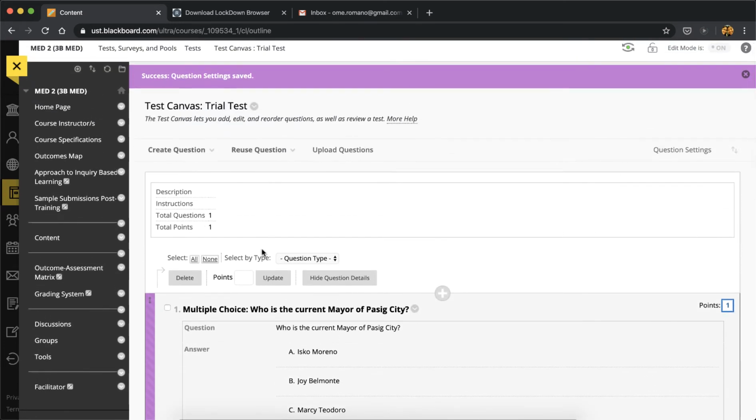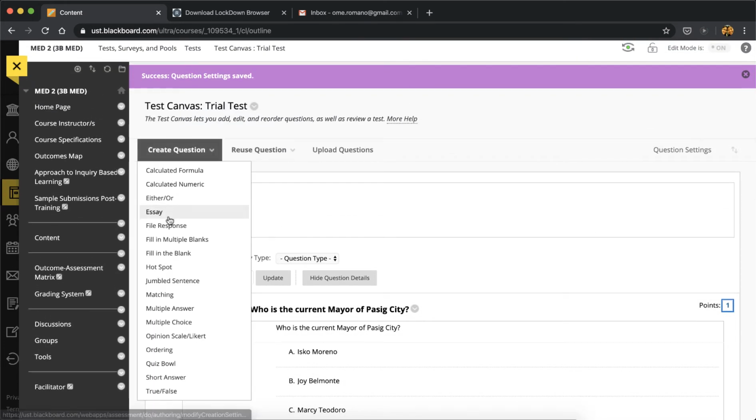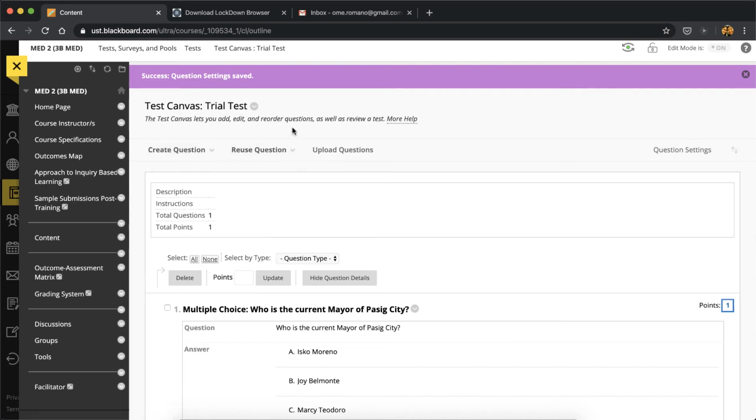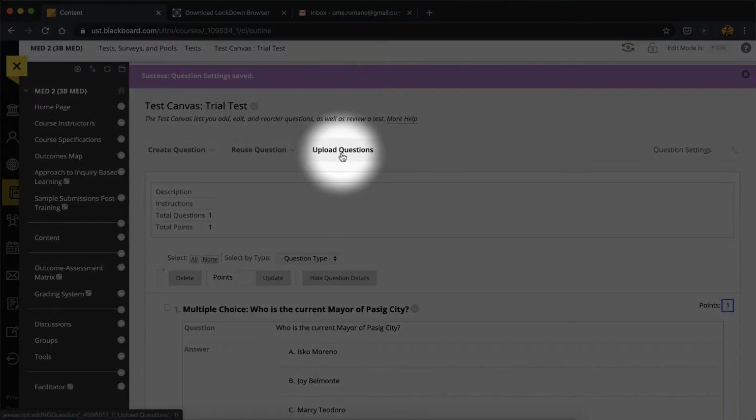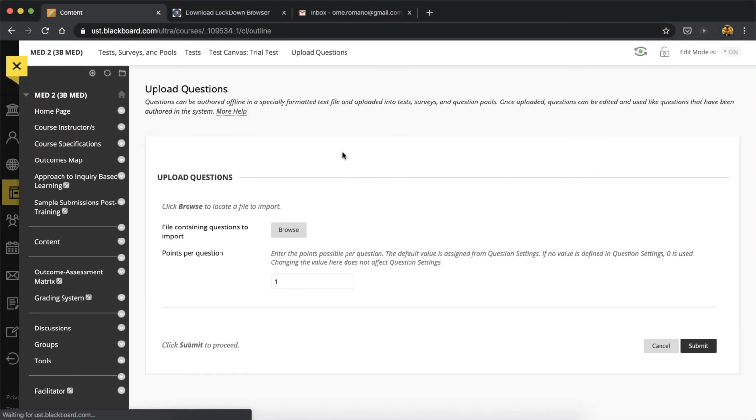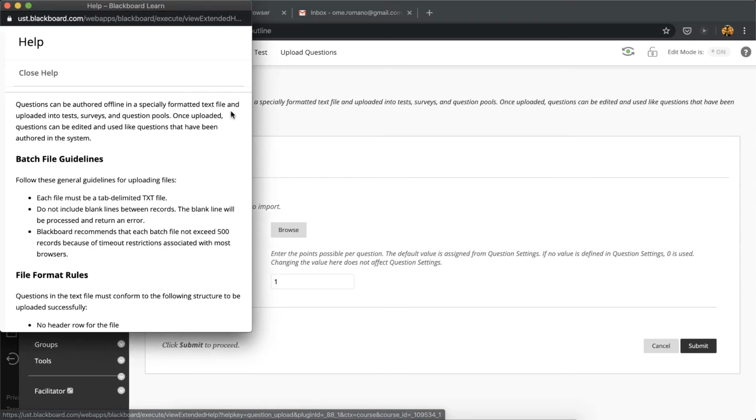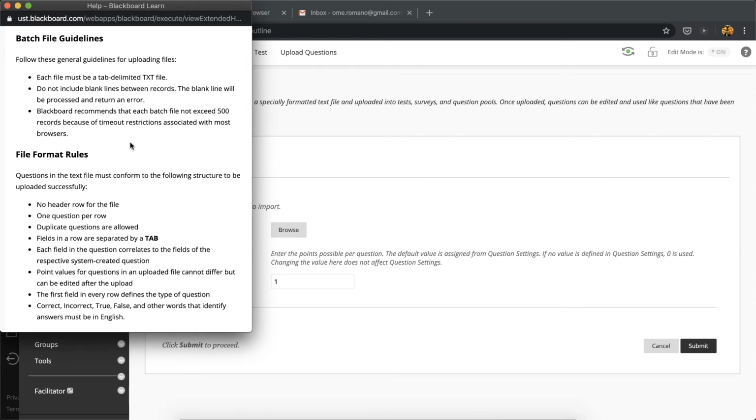So if we go up here, we can see that we can create more questions, reuse questions if we have some other quizzes that we did from before, or what I would like to do is to upload questions. So when we click on that, Blackboard is going to ask us to upload a file by clicking on browse, and then we have to upload a file from our computer, but it's not as simple as it seems. If we click here on the help on uploading questions, there is a certain file format that Blackboard requires.